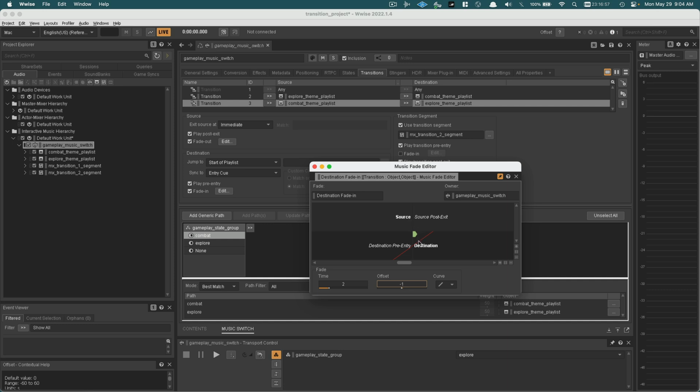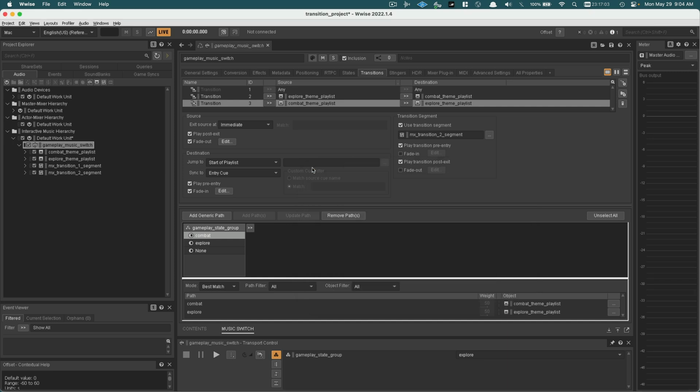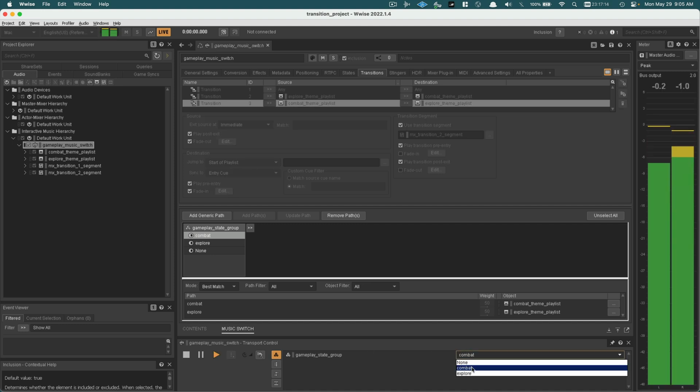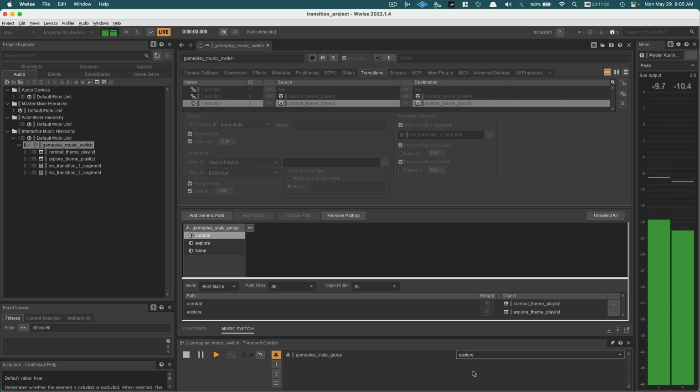You have different types of curves that you can choose from. I'm just going to leave it on the default right now. Okay, I'm going to save all this and then go from Combat to Explore. Transition, fade in, and now I'm in Explore, and this will loop because we set up the loop in the playlist. Now I'm going to go from Explore to Combat.